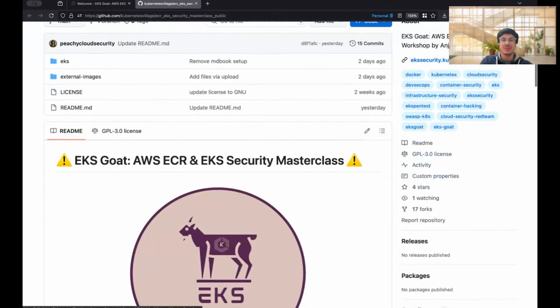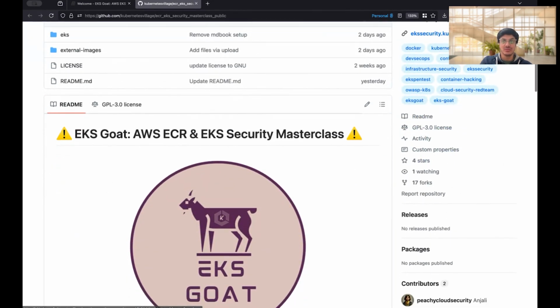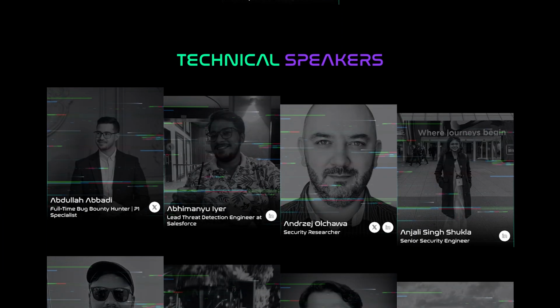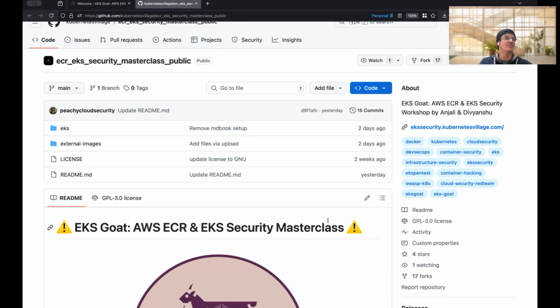Here you'll see my GitHub repo, which is associated with the Kubernetes Village. We have created this EKS code. Thank you, BSides Ahmedabad, for giving us the opportunity. When we set up this masterclass, we got great feedback and modified it accordingly. If you have already attended that session, here you will get a better idea about the starting point in the AWS ECR and Docker security, defense, and hardening part as well.